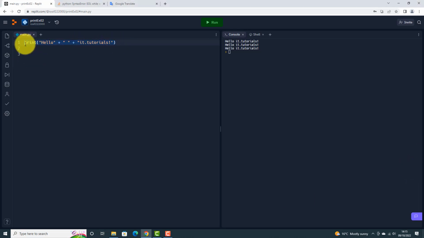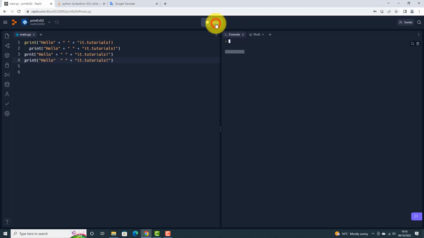So I'm going to copy and paste these statements a few times, and I'm going to make a few intentional errors. For example, here I'm going to remove these double quotes. I'm going to indent this line. Here, let's remove the I letter from the print function. And here, let's remove this plus operator. Let's hit the run button.